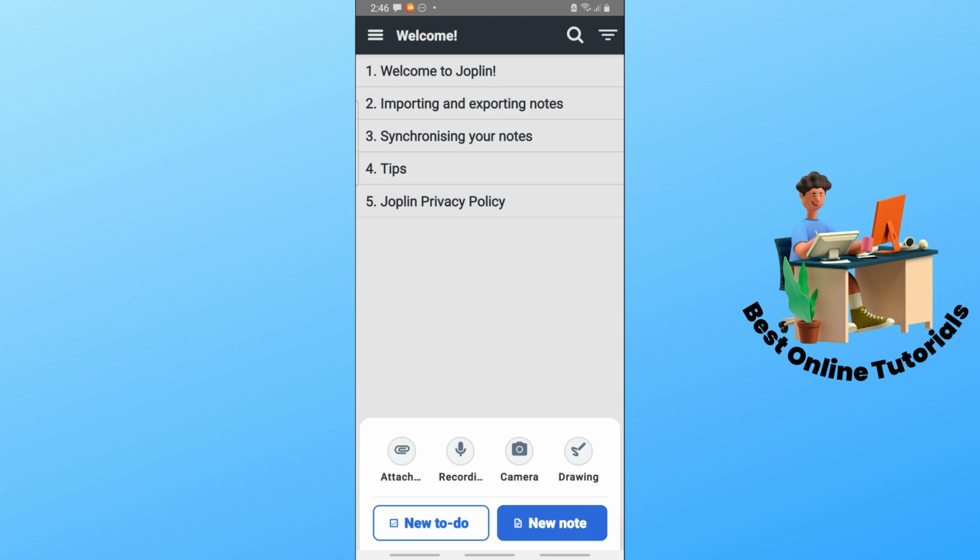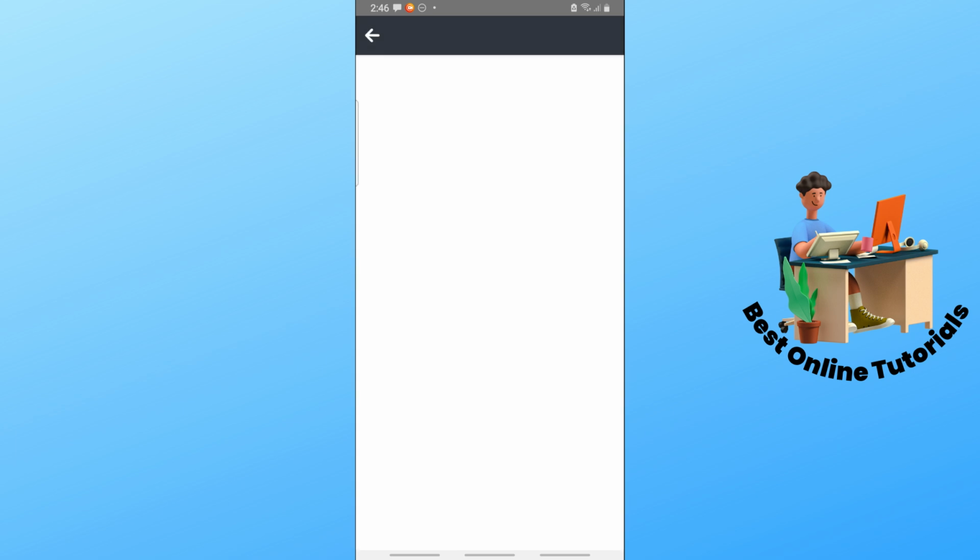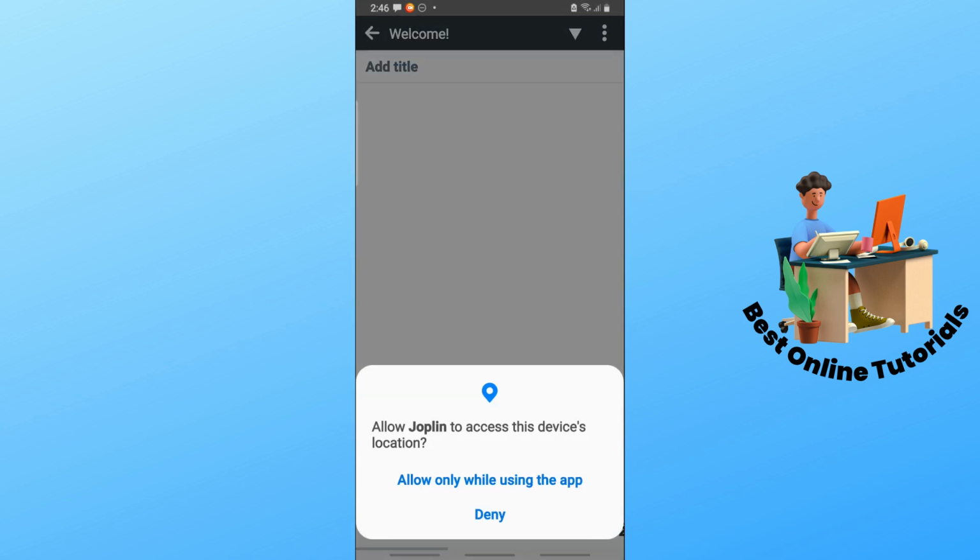Now, over here, you will have an option to create a new to-do list or create a new note. So let's say I'm going to go for a new note. And guys, remember that you could also attach files, do a recording, camera, and drawing. So I'm going to go for new note, and right away, you can just simply allow access to your location, or you can just simply select deny.